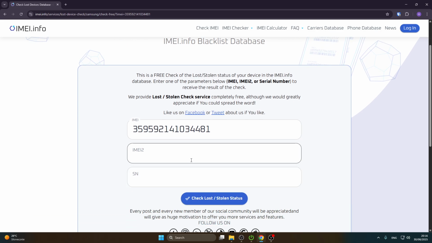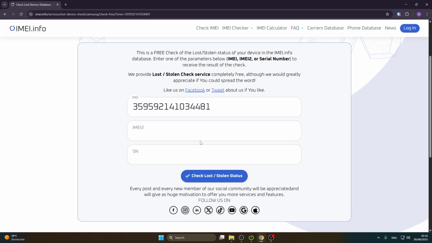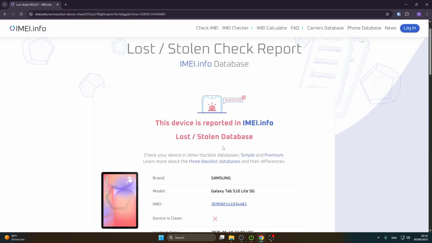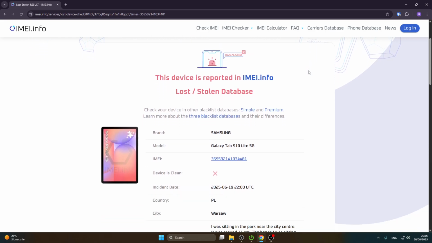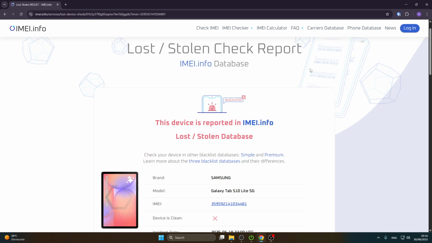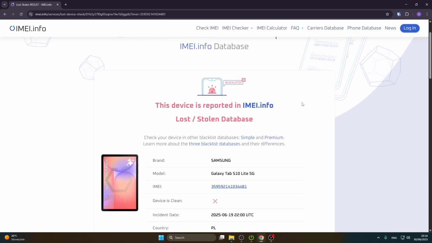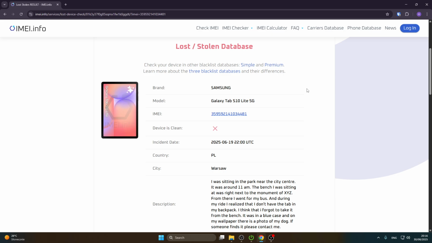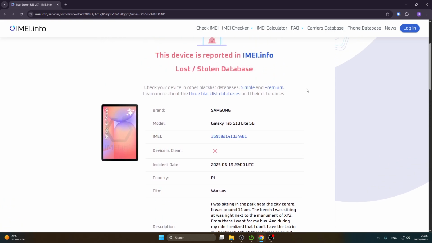Okay, also, if you have that possibility, you can type the second IMEI number and the serial number. I highly recommend that. And now check lost/stolen status, click on that, and you can see that this device is actually reported in IMEI.info lost or stolen database. So you can contact with the page or with the person who has found it. Here you have all of the informations.